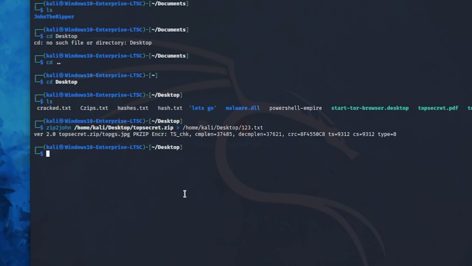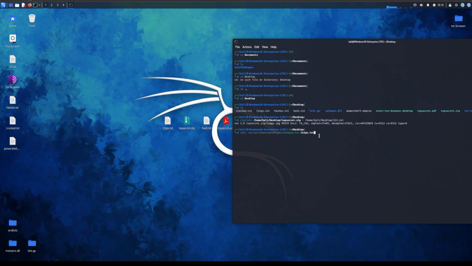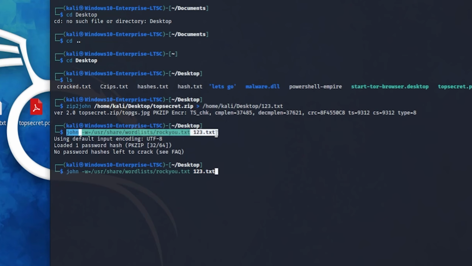As soon as you have the file, what we now need to do is run john on this actual hash. Just to prove to you that it works, I'm going to change the name to 123.txt. And now john, with the wordlist equals /usr/share/wordlists/rockyou.txt, and then space 123.txt. Now I'll press enter, and it didn't work. I might know why. Let me check.